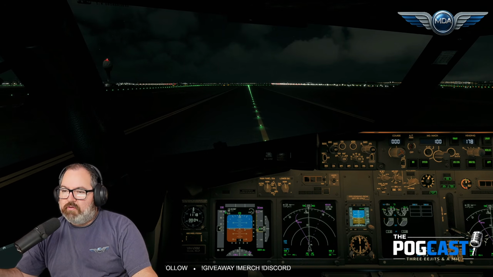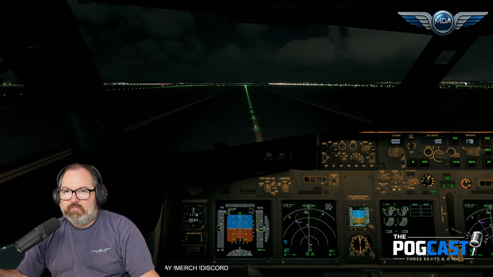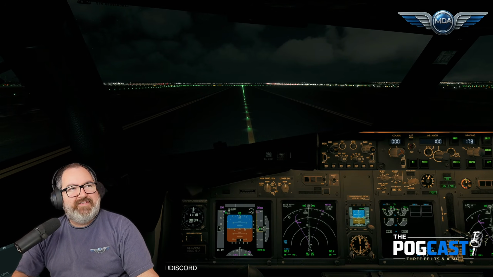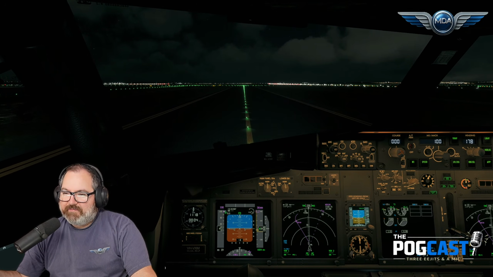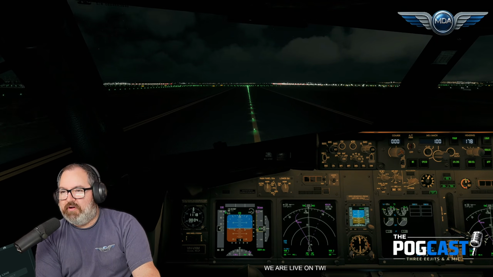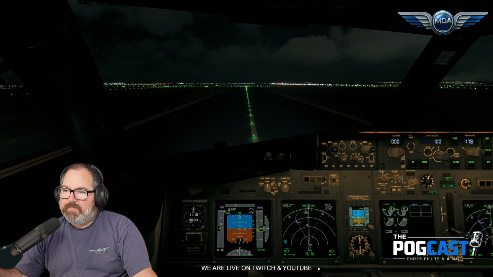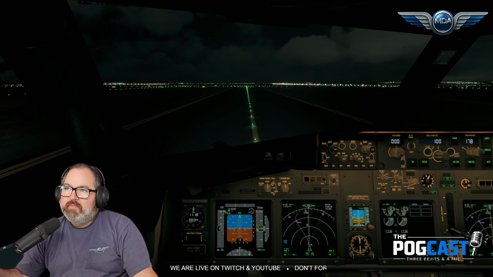UPS 139, runway 25 taxi via Juliet Yankee Golf 4 Echo. I'm digging, we're gonna have to do a bit of a hole when it comes to this scenery. We're gonna have to do a bit of a fly-in, right? Oh yeah, absolutely, absolutely.